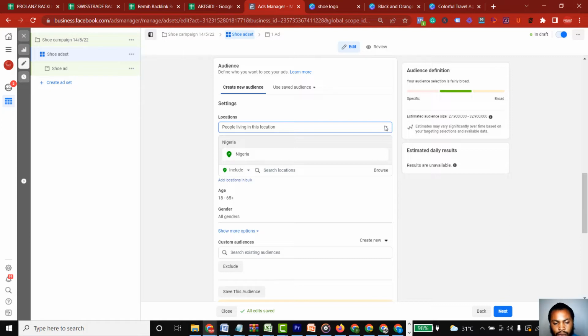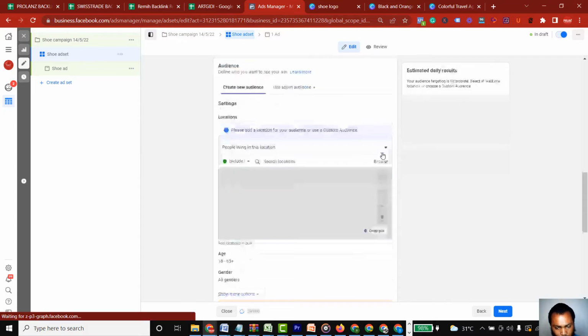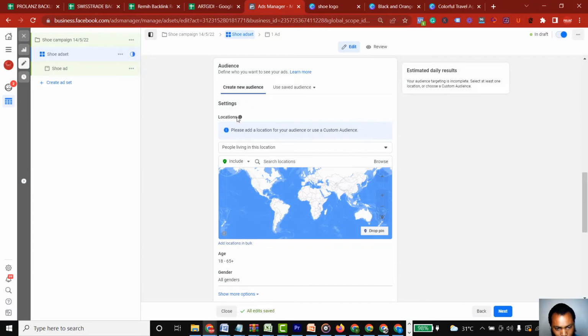Okay, so let me change this to Lagos. You can use any state. Let me show you locations. Enter one or more global regions, countries, states, one or more cities, postal codes, addresses, designated market areas to show or exclude your ad to people in those locations. So you can include as many states, as many countries. Although if you're running an ad from Nigeria, there are some countries you cannot add together. You cannot target all of them together. All right. We're going to talk about that later.